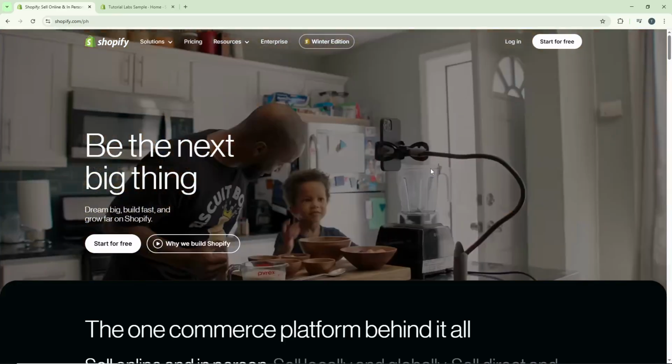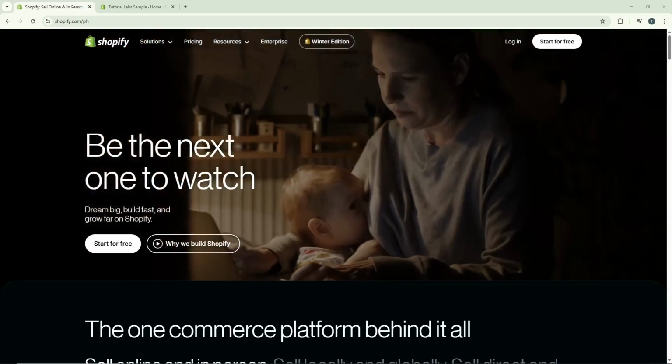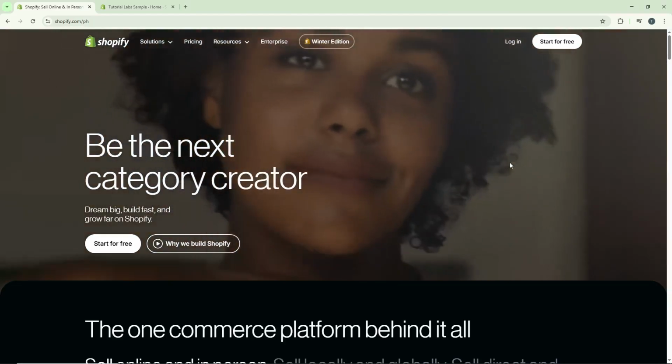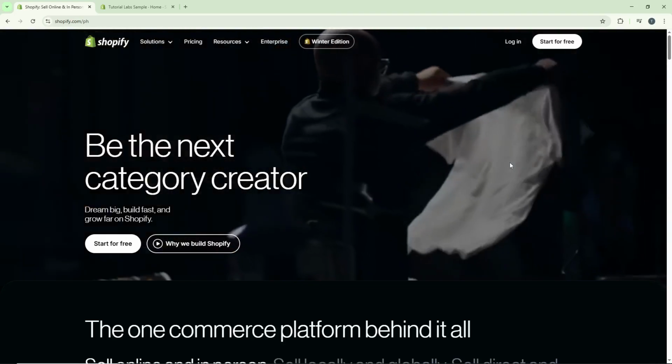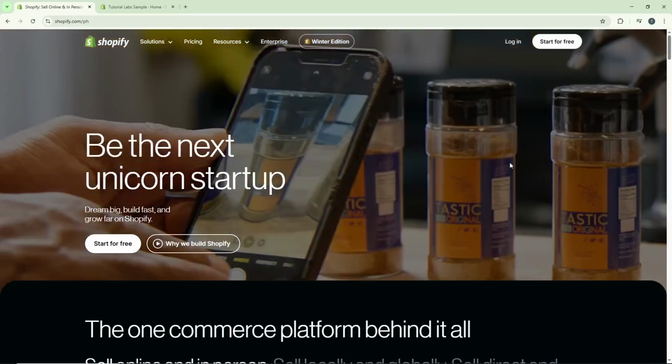Welcome back, everybody. Today, I'm going to teach you how to create live sales pop-up notifications in Shopify. These notifications are a powerful way to build trust with your customers by displaying real-time purchase activity, creating social proof that encourages visitors to make their own purchases.